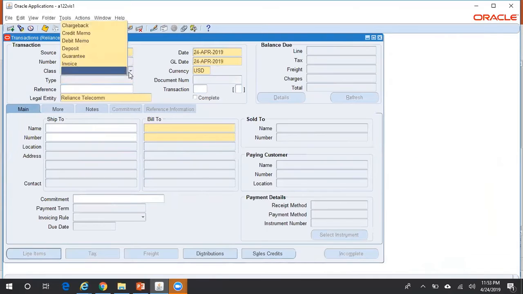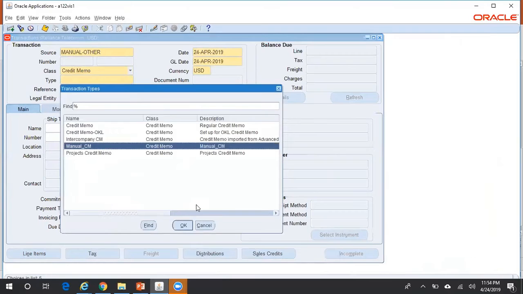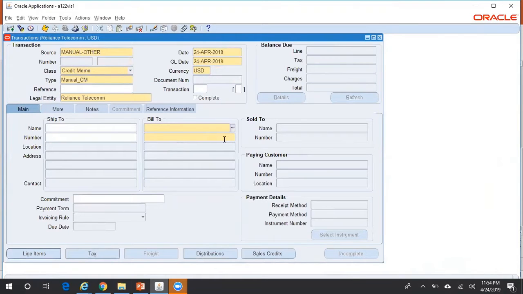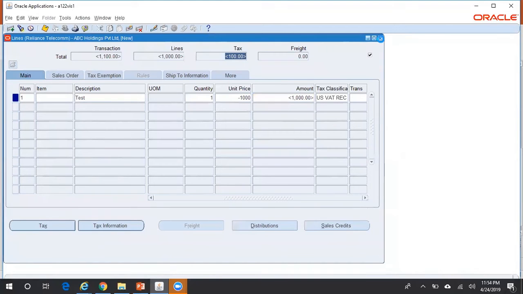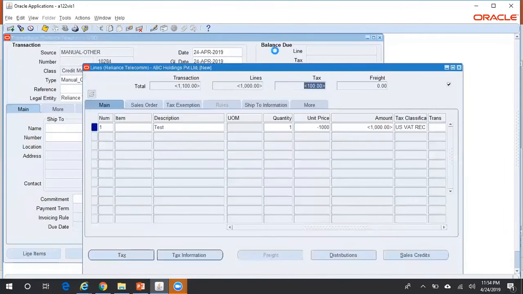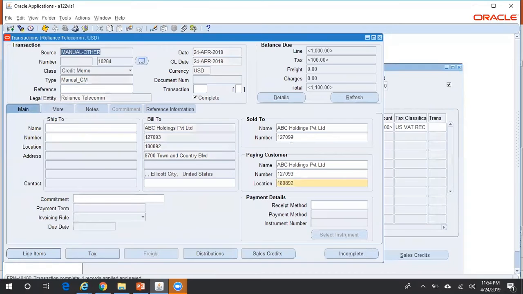Select the transaction source, transaction class credit memo, transaction type manual credit memo. Enter the customer name, line items, maybe a description, quantity, and this being a credit memo, obviously your unit price should be negative. I just want to enter, say, maybe $1,000. Save this. The system will automatically calculate the tax on this credit memo. I'm not able to close this one. Anyway, I can go back to the screen and click on complete. Here you can see a credit memo for $1,100 is created.